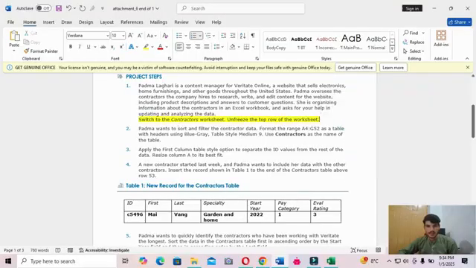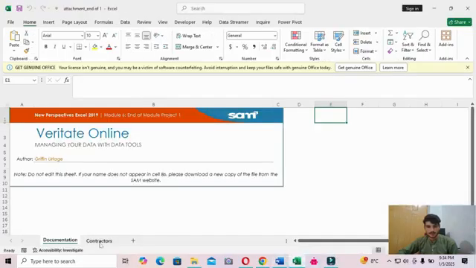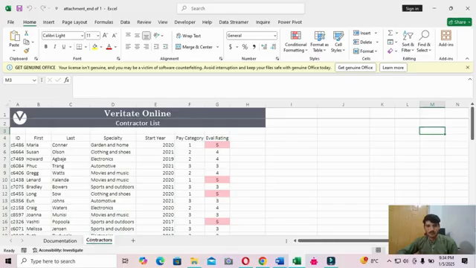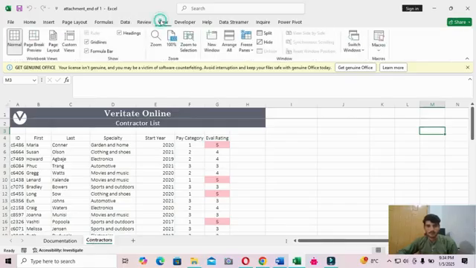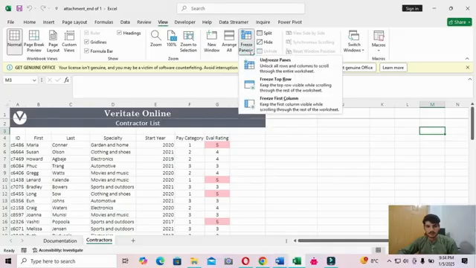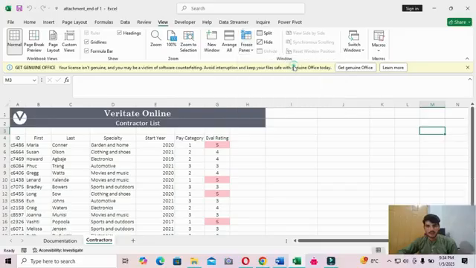Switch to the contractor worksheet. Unfreeze the top row of the worksheet. Okay, go to the Excel worksheet. Go to the View tab, and then click Unfreeze Panes.